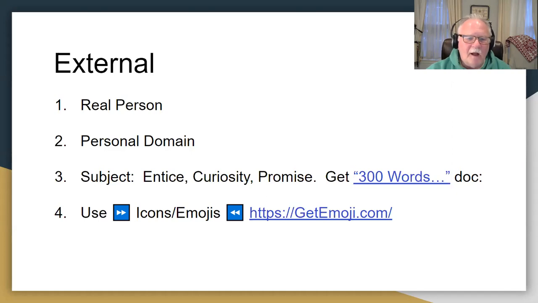So I encourage everybody to get their own domain. That's a URL or a website address on which you can base your personal email.